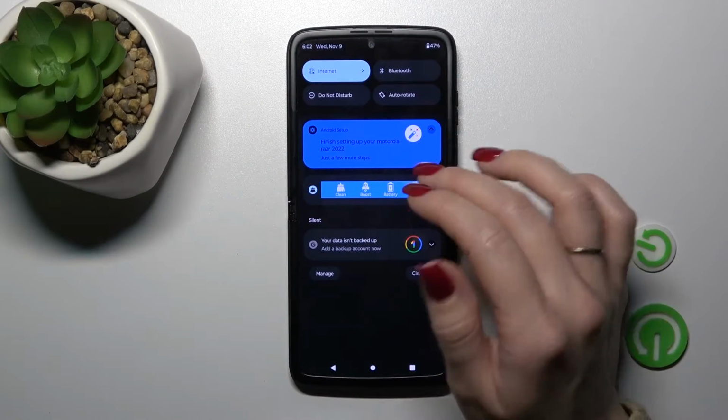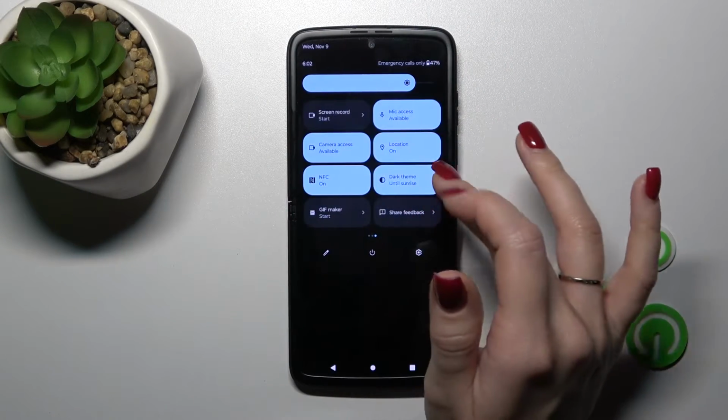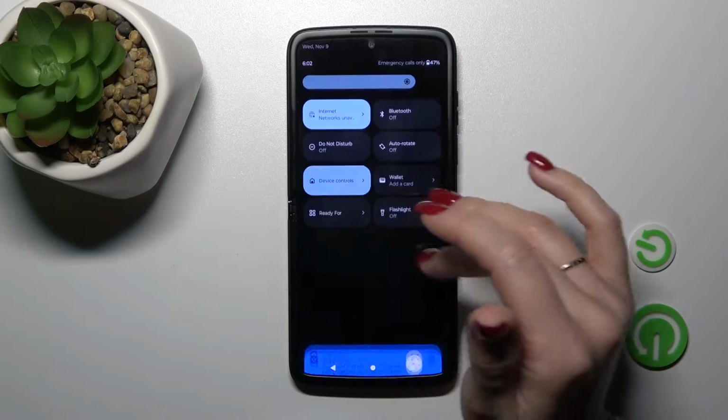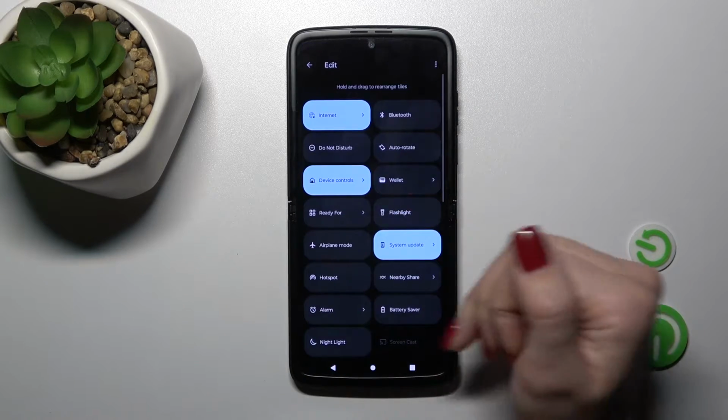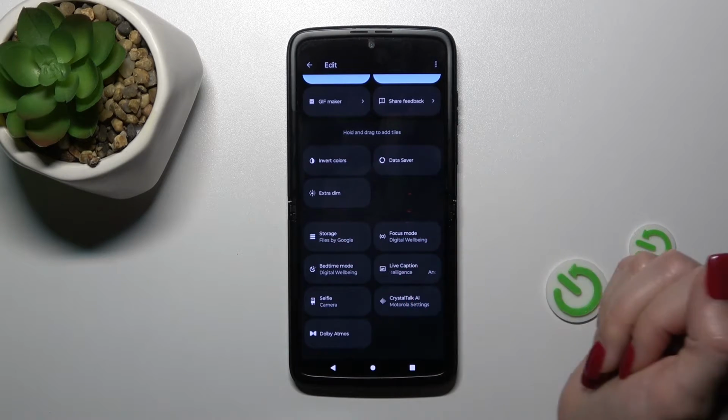So first let's open the notification panel, and if you want to add some icons or remove some of them or just change their positions, we should first click on this edit icon, scroll down, and we can see here all of the invisible icons.